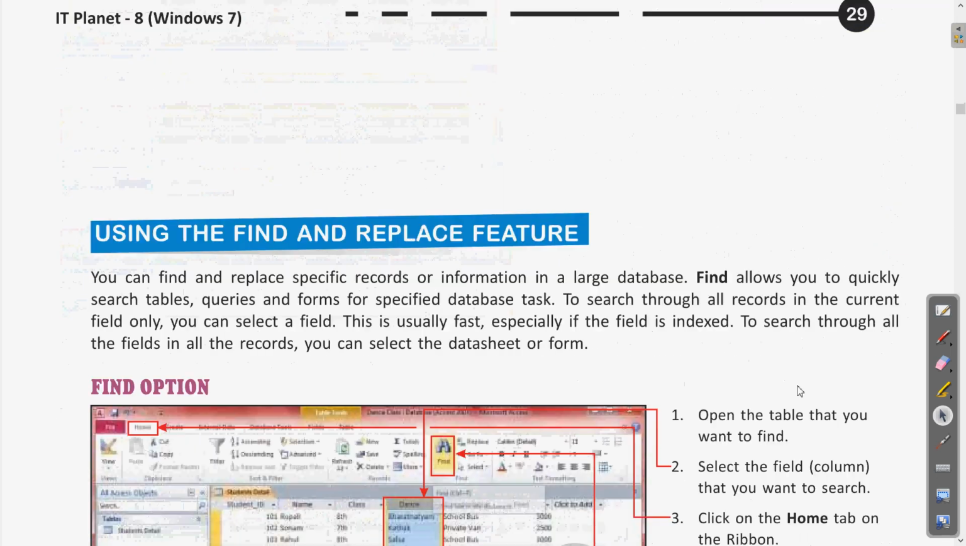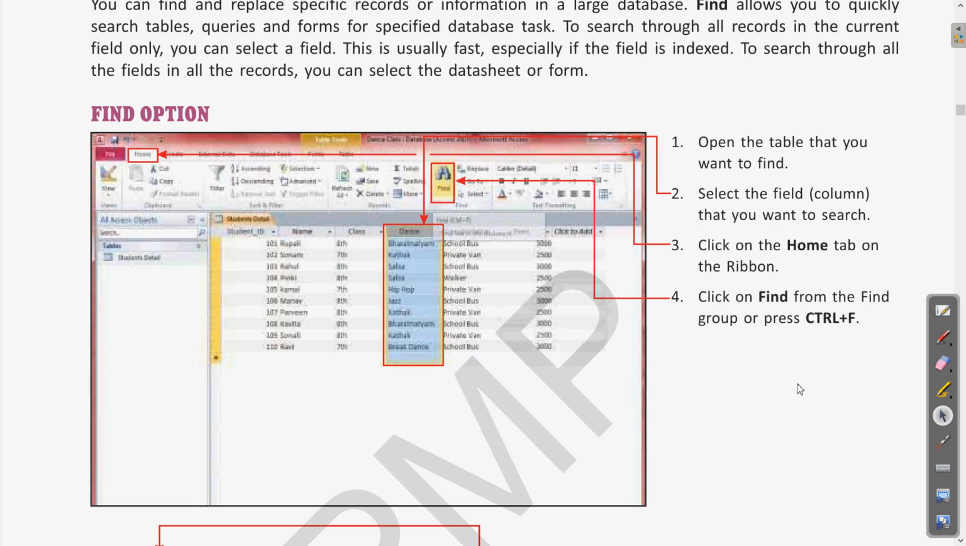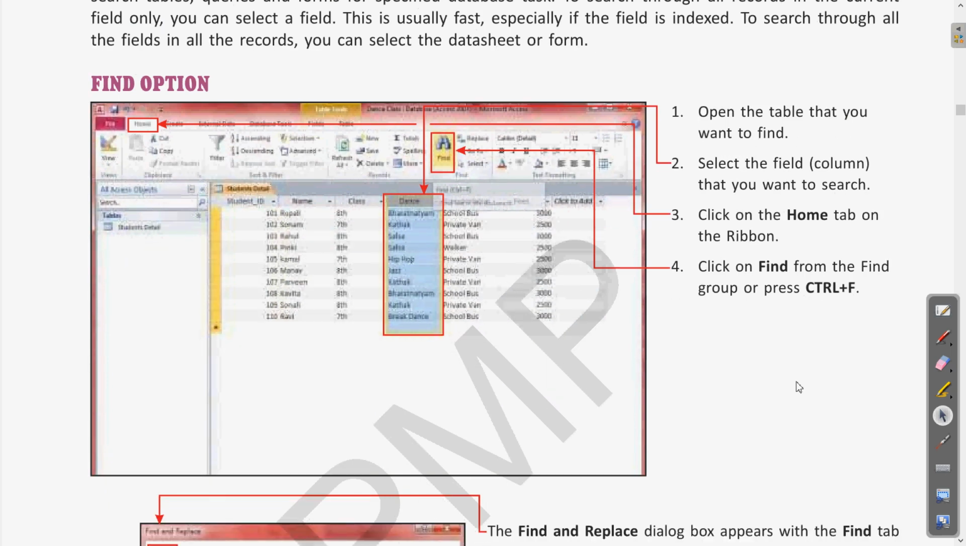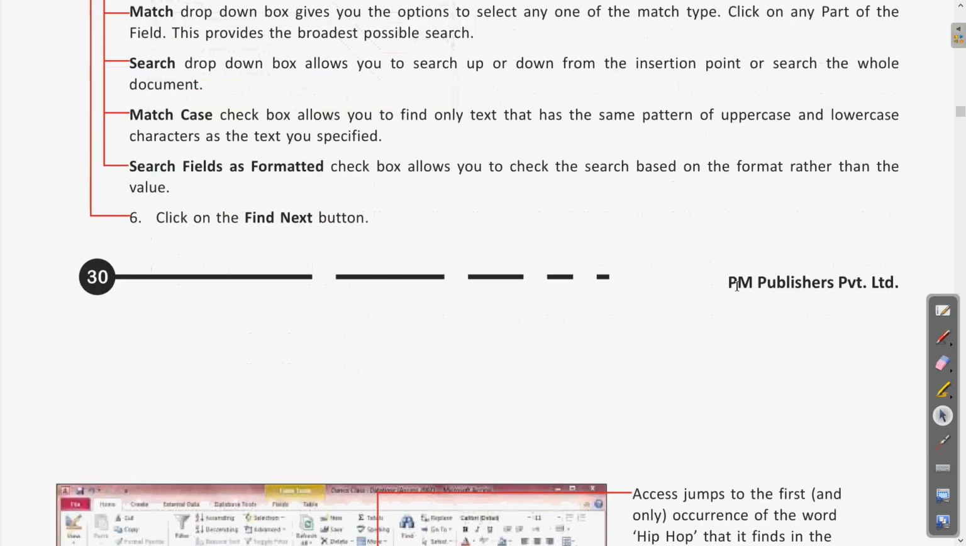Then we have seen an important feature, how to use find and replace. For finding, you can go to the Home tab and click on the Find option, and there you can give the text which you want to search, and the respective thing will be selected from the database or from the table. Then we have also seen other features, the match case option, then the search and look in drop-down menu. Clear? So these were all the things which we have discussed.